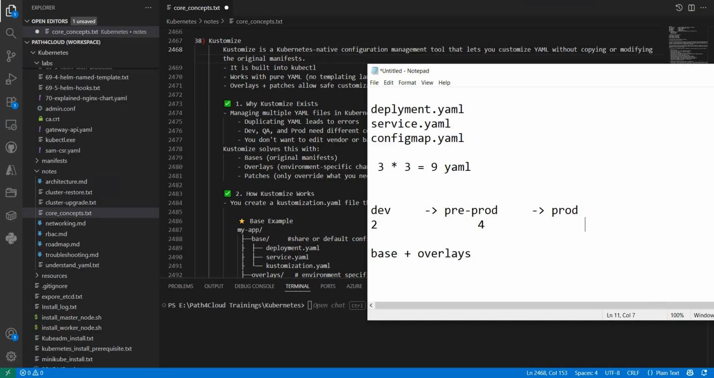Whereas in prod, you know that you have a high traffic application, right? So maybe you are running 20 replicas, right? So what you can do is you can put that deployment.yaml file in the base so that it is going to create three environments using the same deployment file. But under overlays, what you can do is define the replicas. For the dev environment it would be 2, for pre-prod it is 4, and for prod it might be 20. That's the base and overlays relationship for the customization.